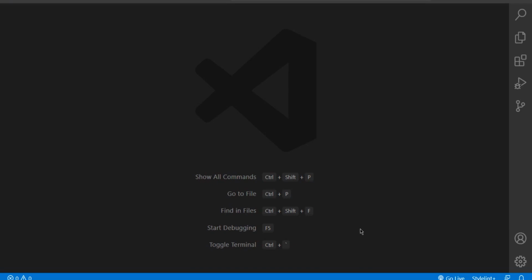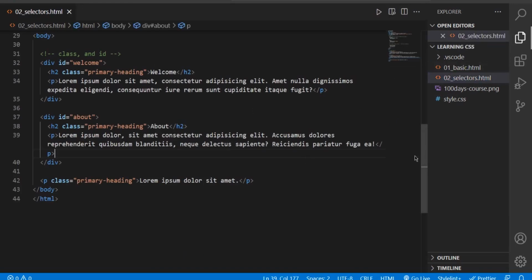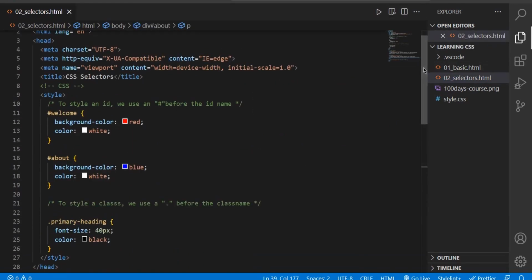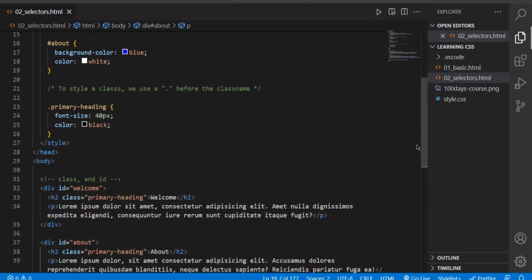So the first thing that we did was a review of the CSS selectors, which are the IDs and classes. We understood the IDs to be unique, and with classes, we could have elements sharing the same class name. So let's jump straight into fonts.